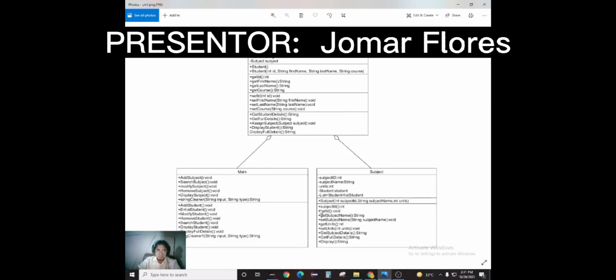Plus we have public int get subject ID, public void set ID, public string get subject name, public void set subject name with parameter string subject name, public int get units, public void set units with parameter int units, public string get subject details, public string get full details, public string display.